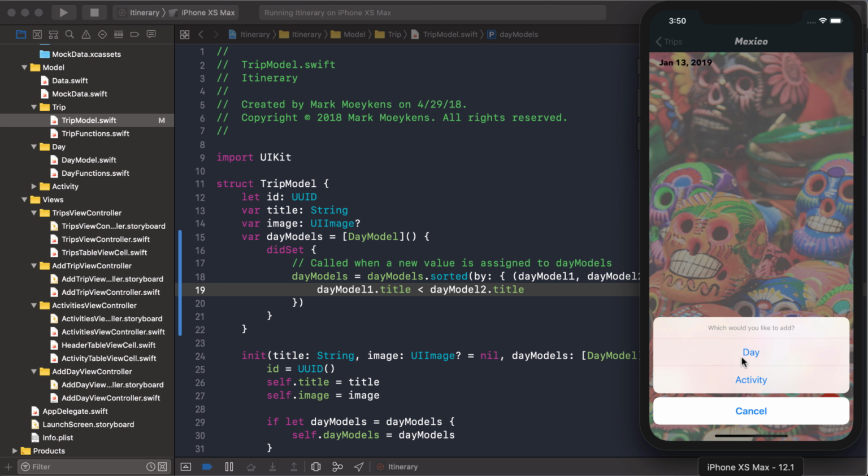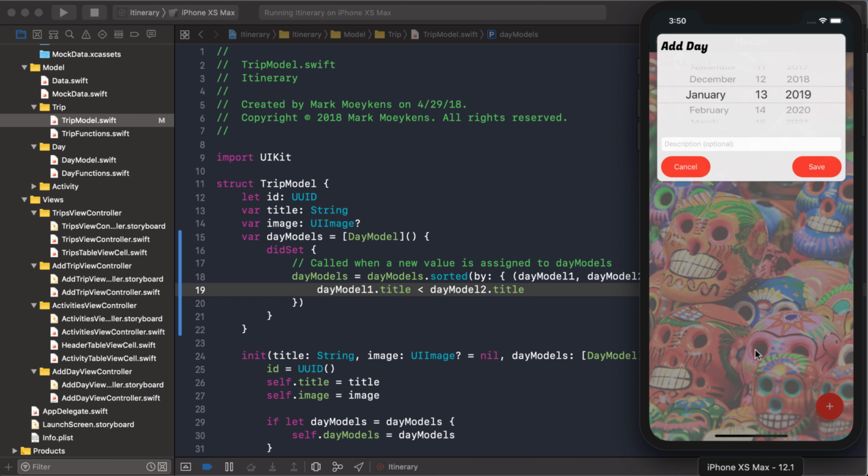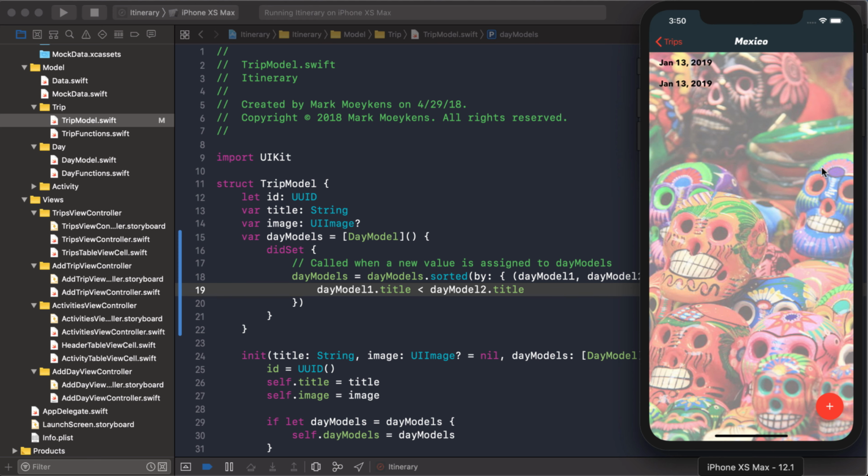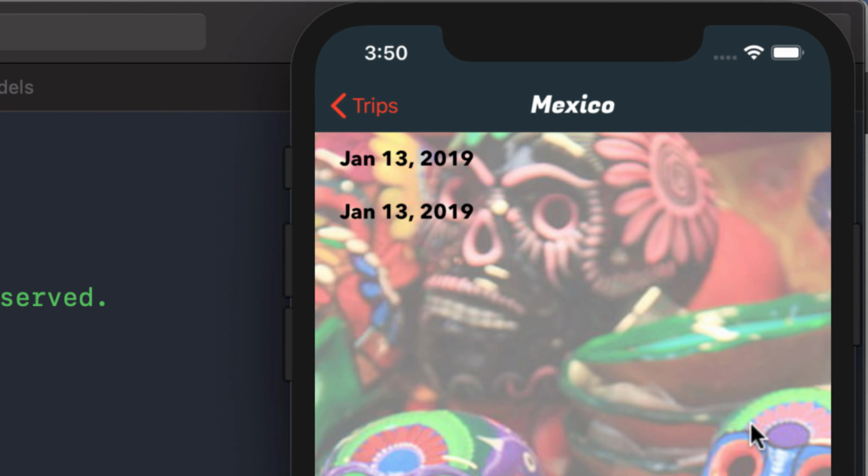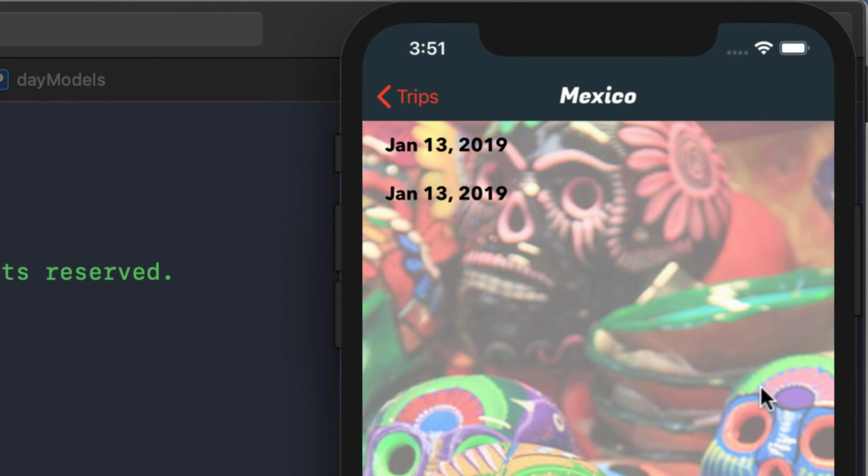Okay, one date. Then we'll add an earlier date, like the 11th. Okay, this is really strange, right? It added January 13th twice into the table, which brings us to our next problem, which is when we insert new days, we also have to insert them into the table view in the right order. And that's not happening now, but we will fix it.